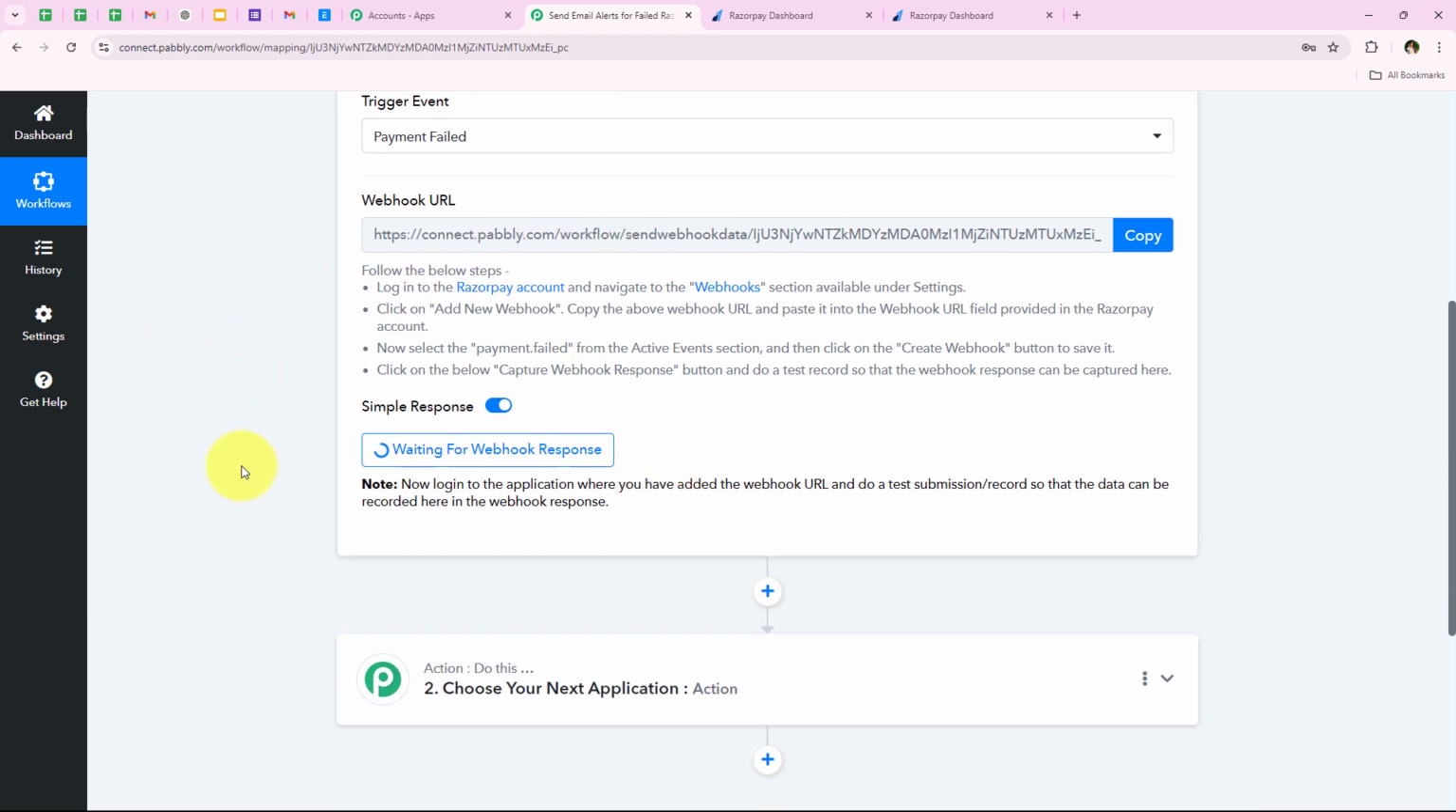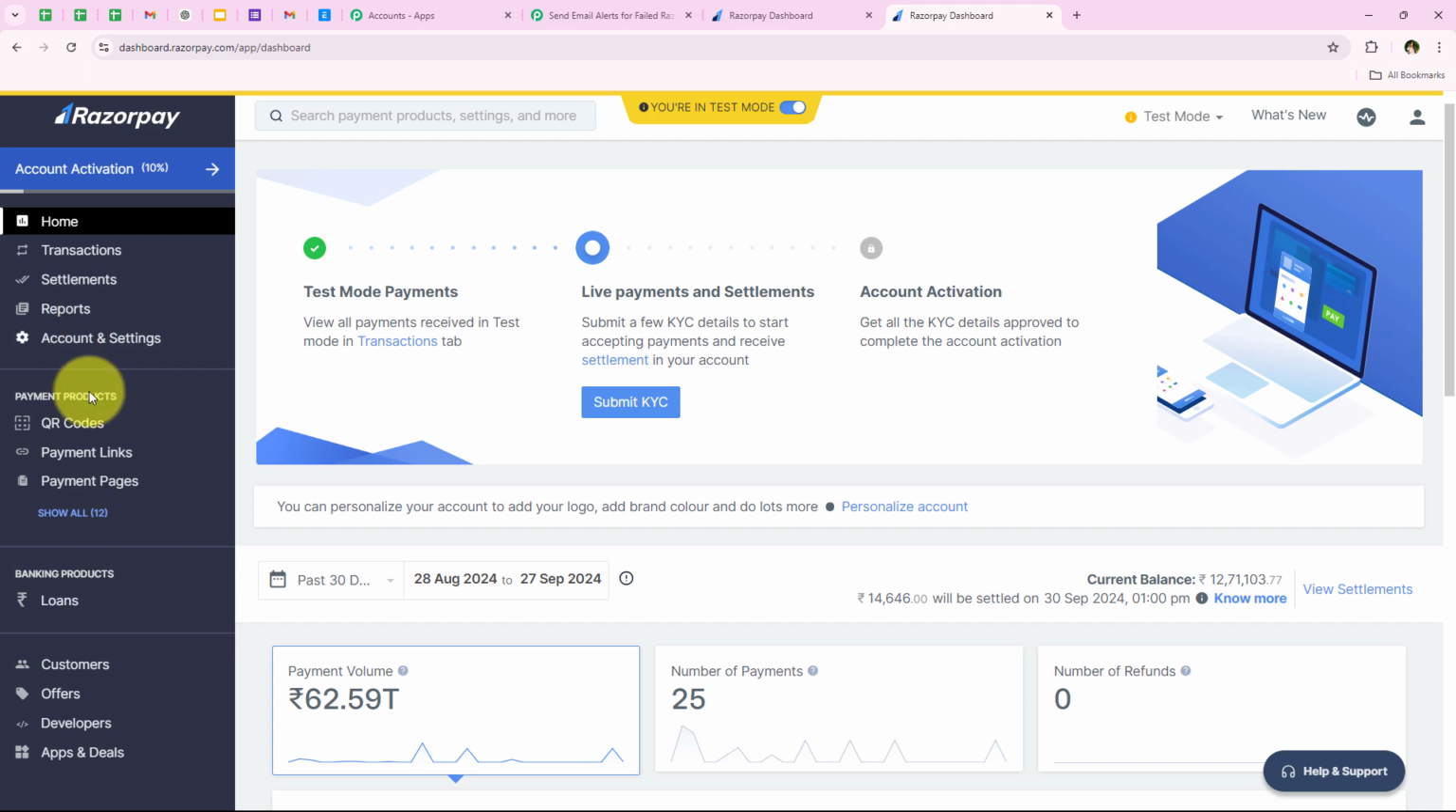URL. But over here you can see that now it is saying waiting for a webhook response, and in the notes it is saying now log into the application where you have added the webhook URL and do the test submission / record. So in order to capture this webhook response, we have to follow this and do a test submission or record. So I'm going to open my Razorpay account and we are going to make a failed payment.